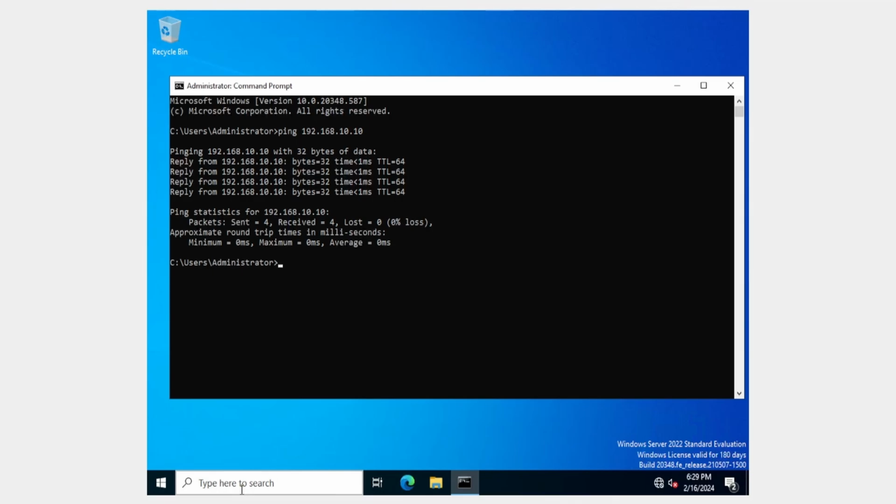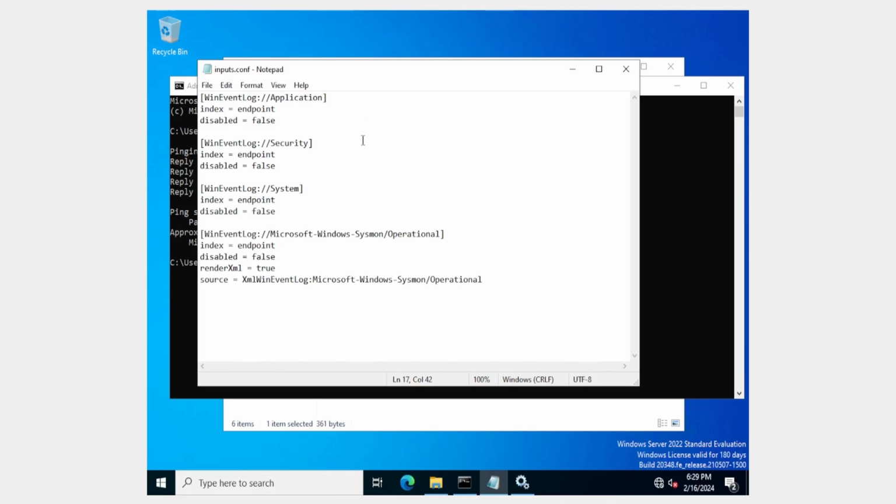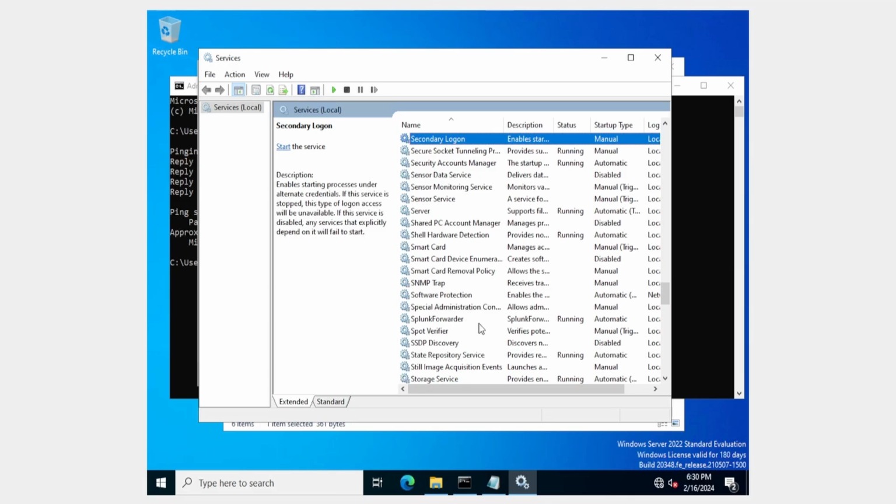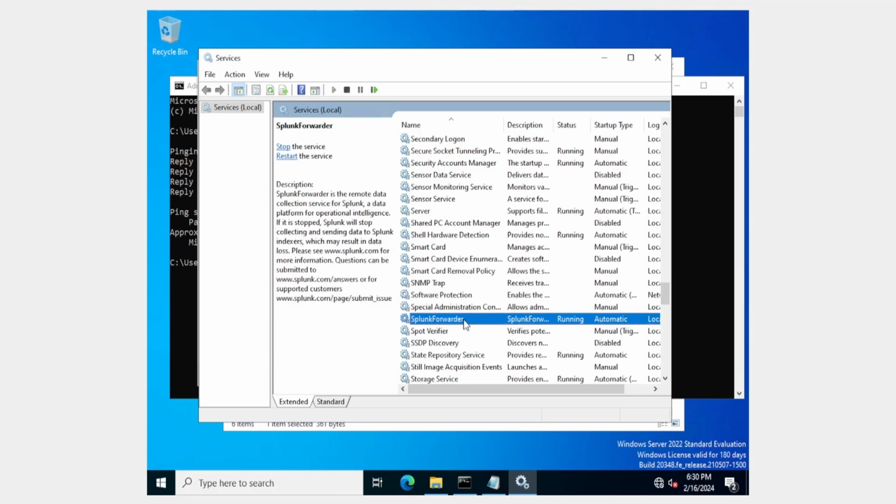If they can communicate and data is not flowing, make sure you're using the inputs.conf file that looks like this, which you can download on my GitHub, and I'll leave it in the description down below. Once you have your inputs.conf file, do also make sure that you restart the service. The one that we're interested in is the Splunk forwarder service.